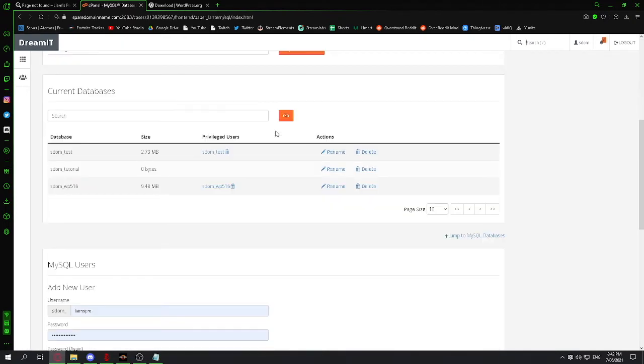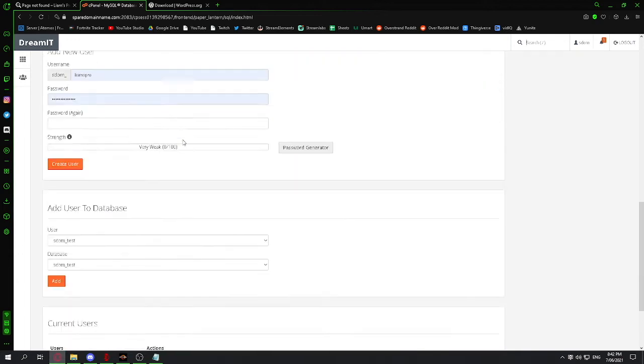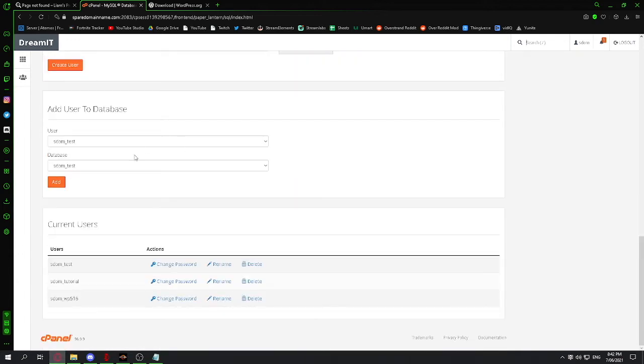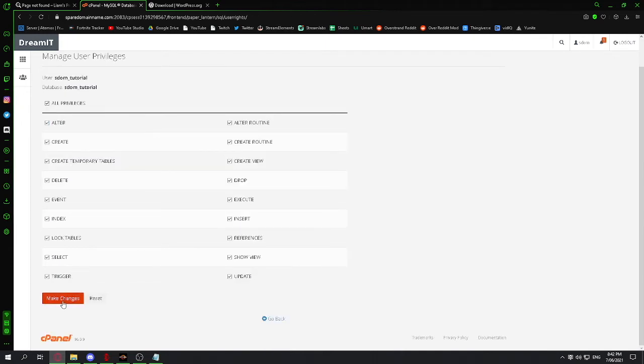Now if you scroll down again, we're going to add permissions to that user. So we're going to click on down here, we're going to click on add user to database, click on the tutorial one or whatever you've called it, and then click on add. And now we're going to give it all the privileges because we don't want any errors. So once you've done that, click on make changes, and you'll see this success message.